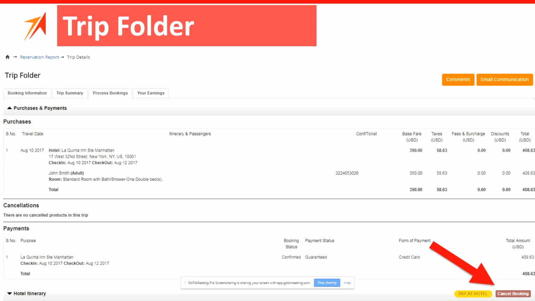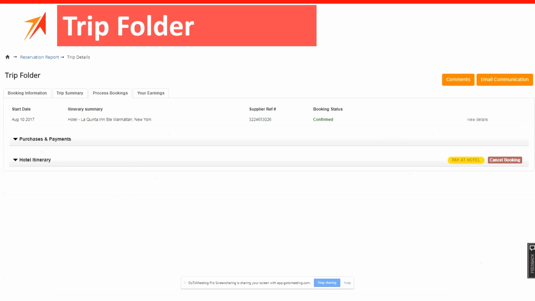Also like to point out in this example, it says pay at hotel, and that means it was credit card guarantee. That means, like I said before, they will pay or the credit card will be charged when they check out of the hotel. So that's just there to remind you for those types of bookings. But I would hit cancel booking and go ahead and cancel that.